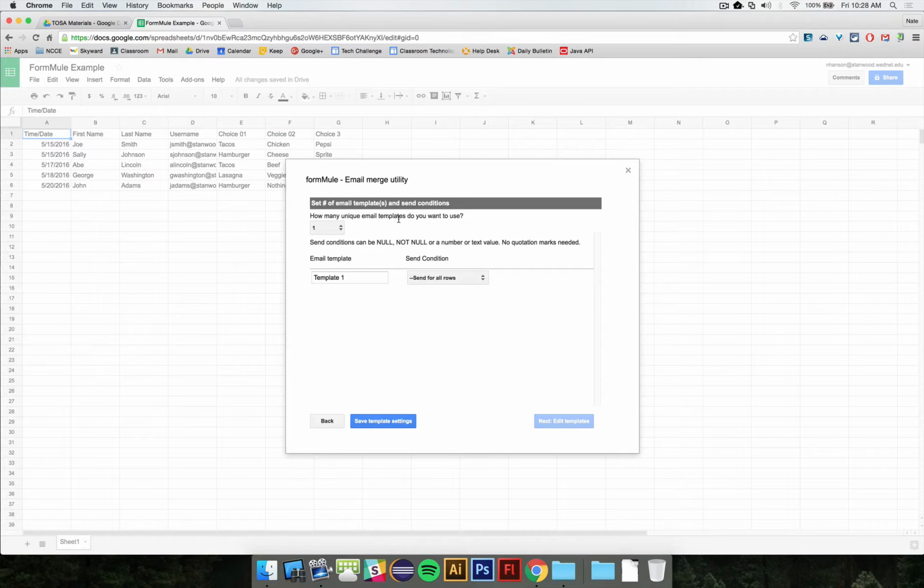Okay, how many unique email templates do you want to use? You always start with 1. You can add more later, up to 15 it looks like. So I'll just leave that at 1. Template 1 is fine for the name. You can send for all rows, or you can pick certain conditions.